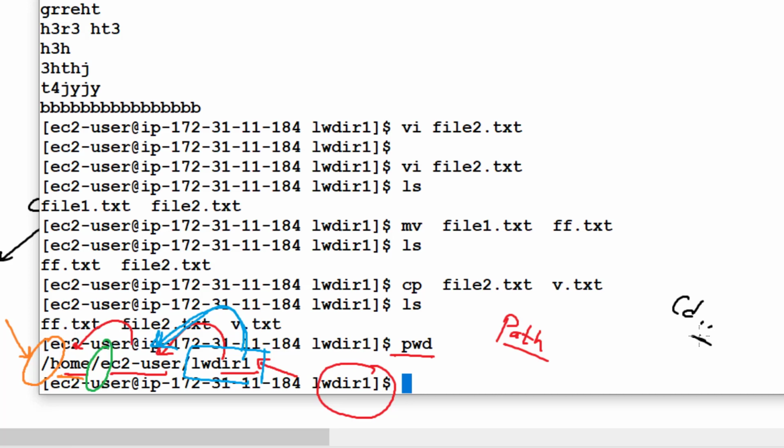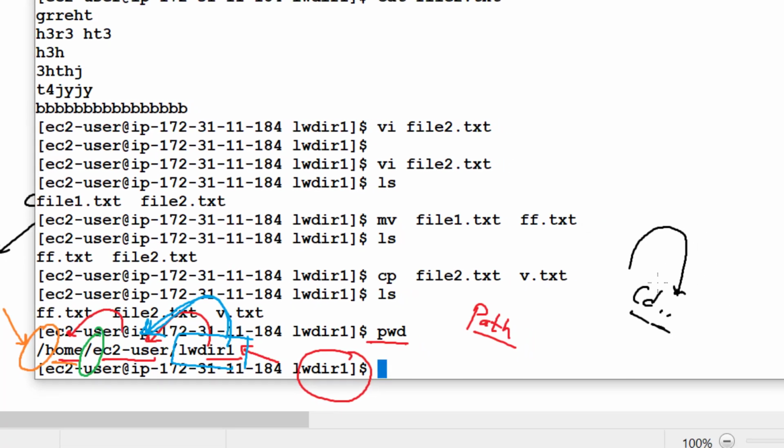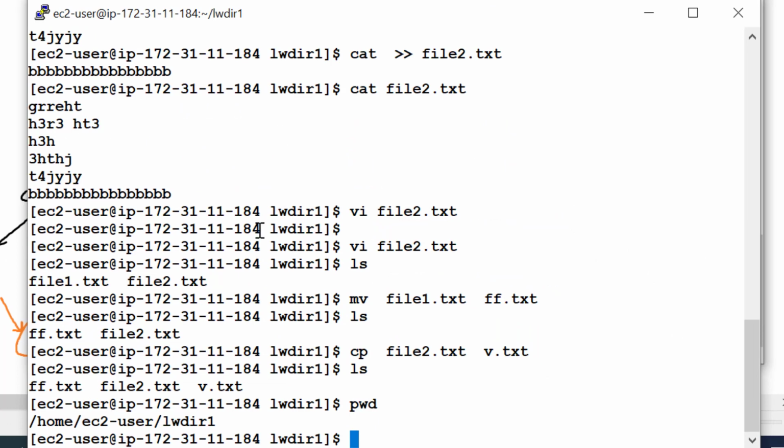This dot dot means I want to change my directory and go up to my parent directory. Let me show you how we can go. Before this, let me first clean my screen. There's a lot of content here. There's a command in Linux called clear. It will clear your screen.